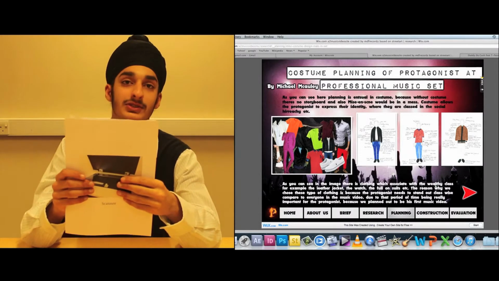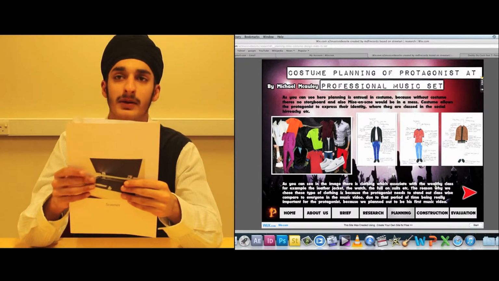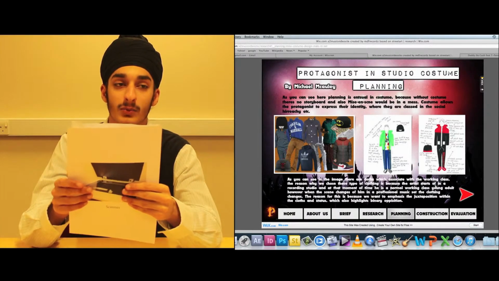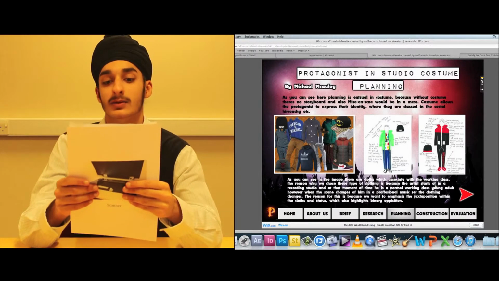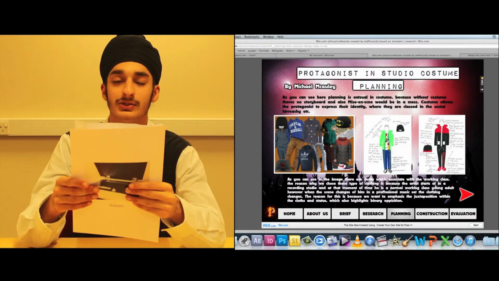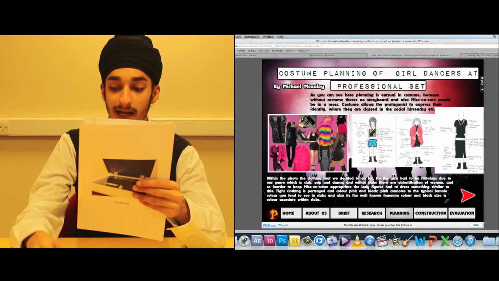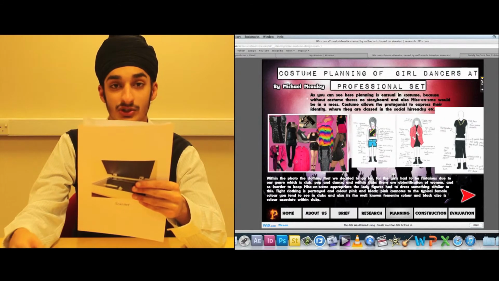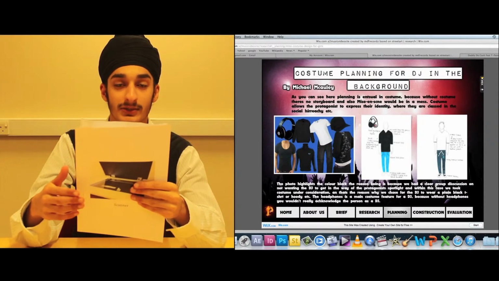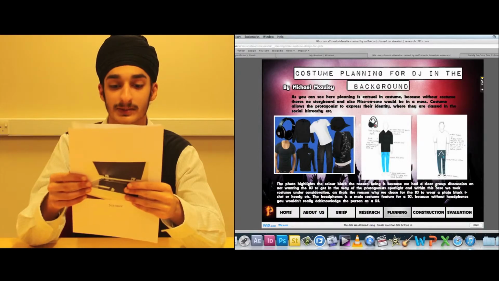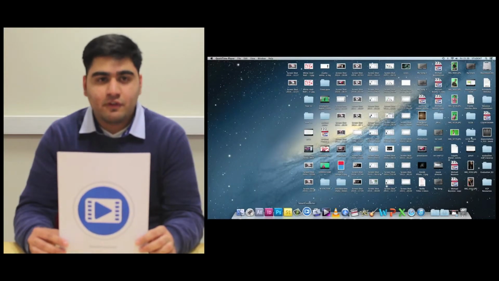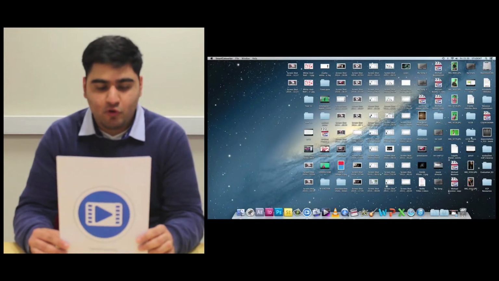A scanner which we use a lot. We use it throughout our project to import work onto our Wix website. For example, we used it for our prop designs and costume designs, which we drew out by hand, and then we put them through a scanner and imported them onto our Wix website.